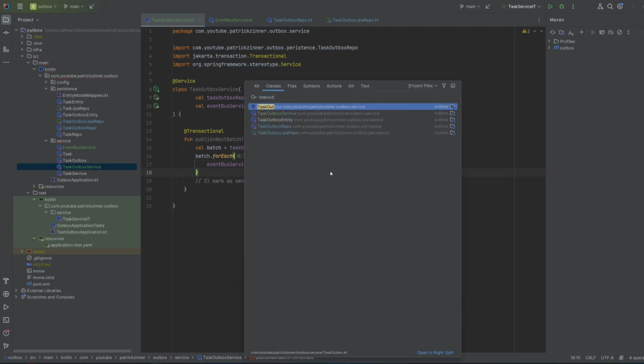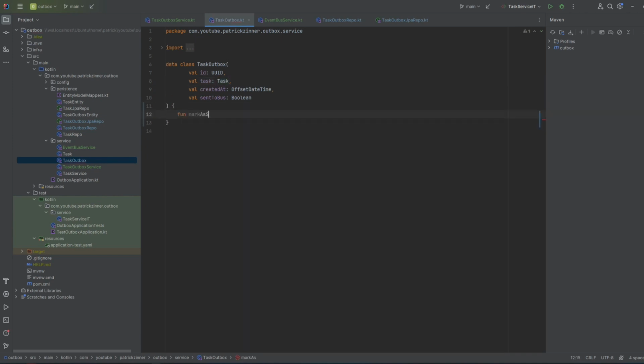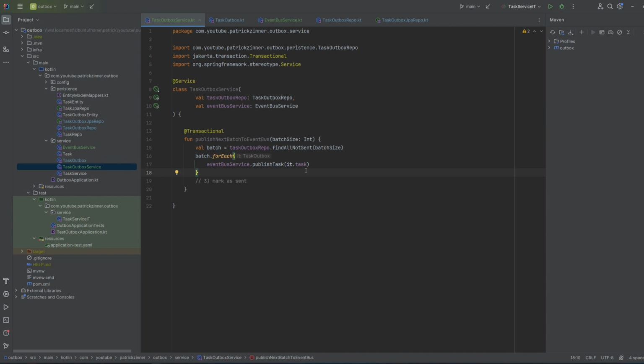To mark our Outbox entries as sent, I added a new method into the task Outbox class, which returns a copy of itself, but with the sent to bus field set to true. I pass this copy to the task Outbox repo's save method to persist the result.